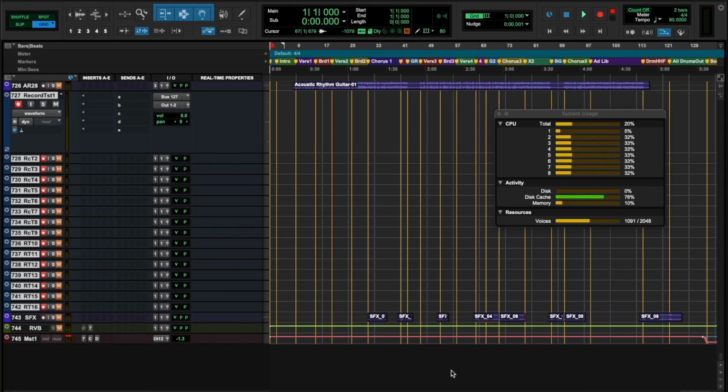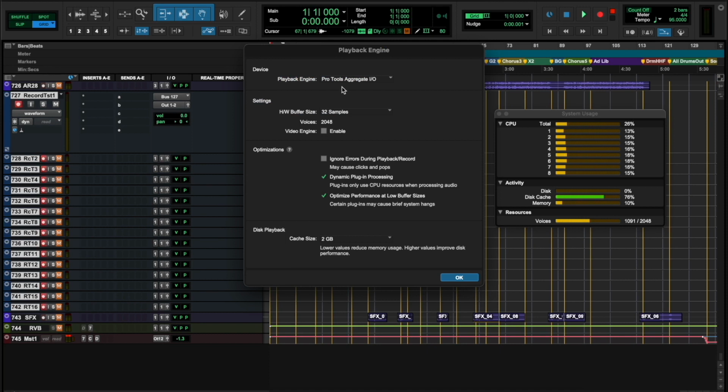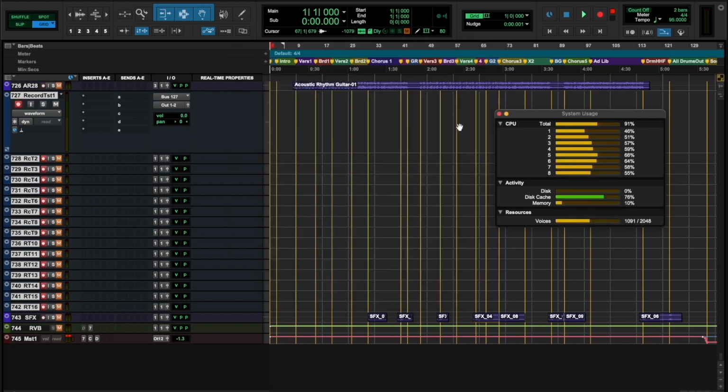Right, so let me show you the settings. If we look in the playback engine, 32 samples and lowest sample setting in the hardware buffer setting. We've turned off ignore errors during playback because we want to hear them if there are any. I'm going to turn off dynamic plugin processing because lots of the channels are muted, and some would say, well, that means that they're not processing. So we're going to turn off dynamic plugin processing, and that's how we're set. And now we have 16 tracks we're going to record and see what happens. See if it falls over.